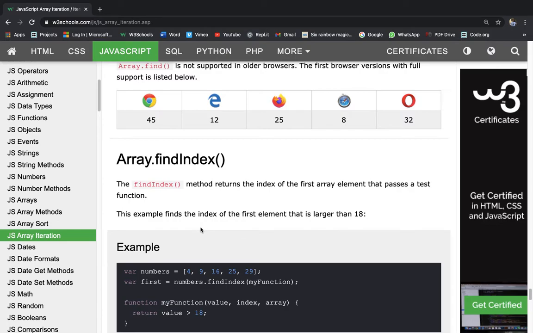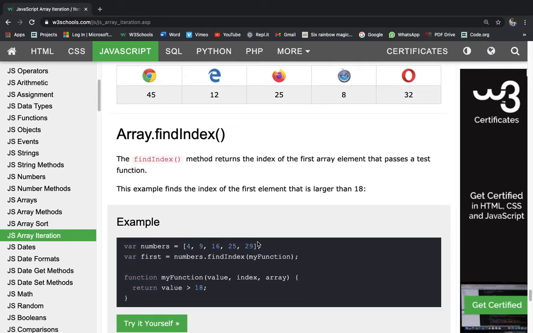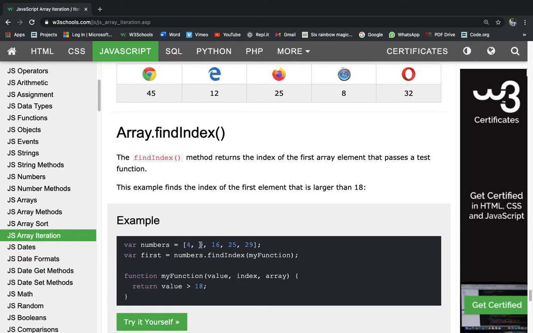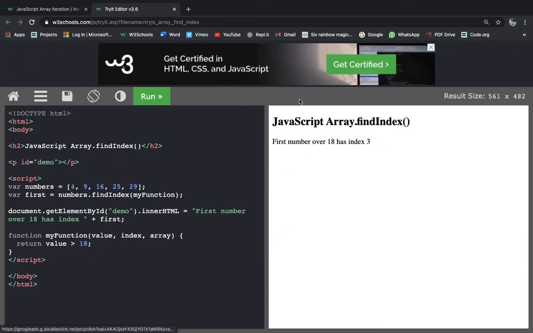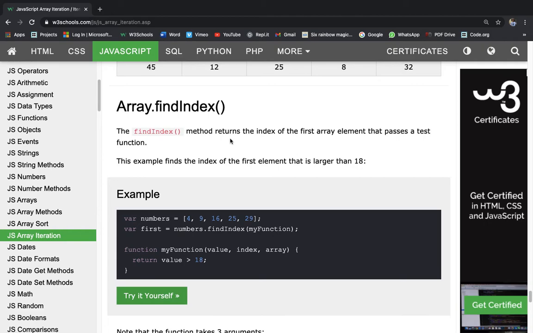This example finds the index of the first element that is larger than 18. It will return 0, 1, 2, 3. It will return 3 because, since it starts from 0, at the third position the value is greater than 18. So it will return 3. Okay, it has index 3. We can omit these two arguments because we are not using them, and when we run it, it is working perfectly fine.